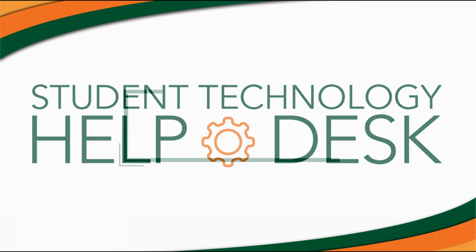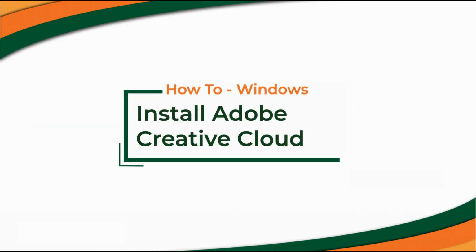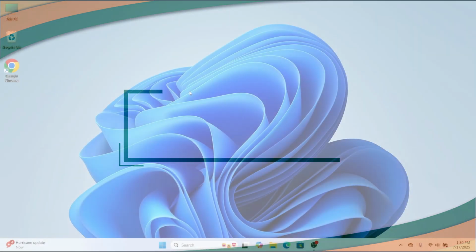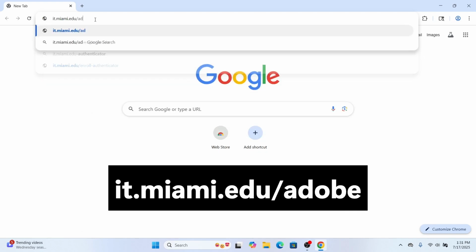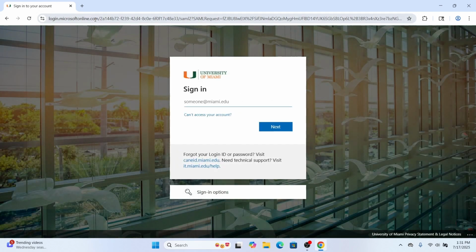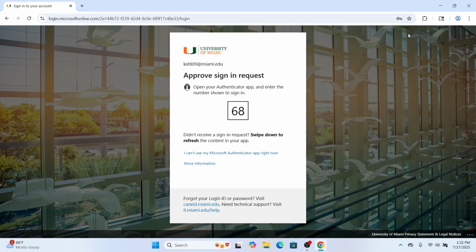In this video, we'll show you how to download and install Adobe Creative Cloud on your Windows computer. To begin, open your preferred web browser and navigate to it.miami.edu/Adobe. When prompted, sign in using your login ID and password and then authenticate with MFA.